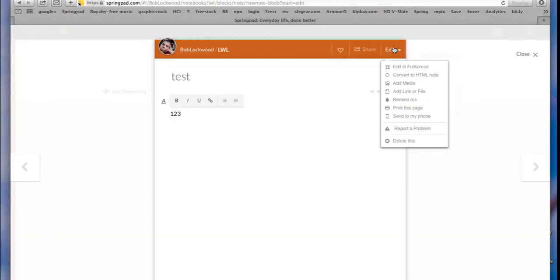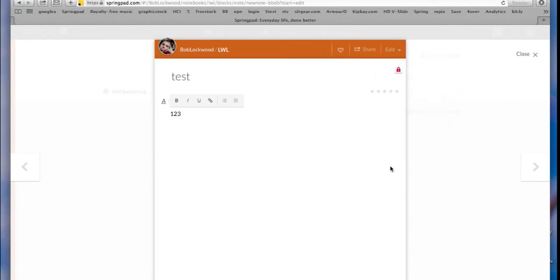Here we have edit. Now the cool thing about edit is these are certain features and attributes, like I said, that are not only for this notebook or note, but some of the features are in the same things as well. But for example, I can convert HTML code, so I can use this as an HTML code writer. I can add media, I can add a link, add a reminder, print this page, or send it to my phone, report a problem, and delete this note.